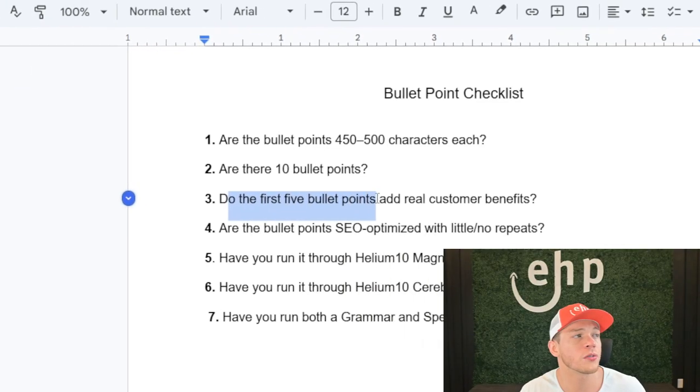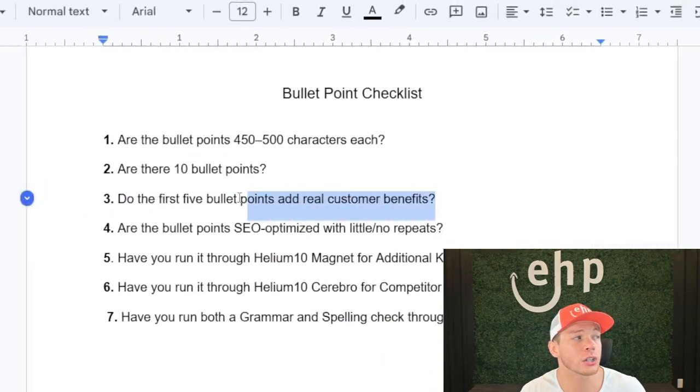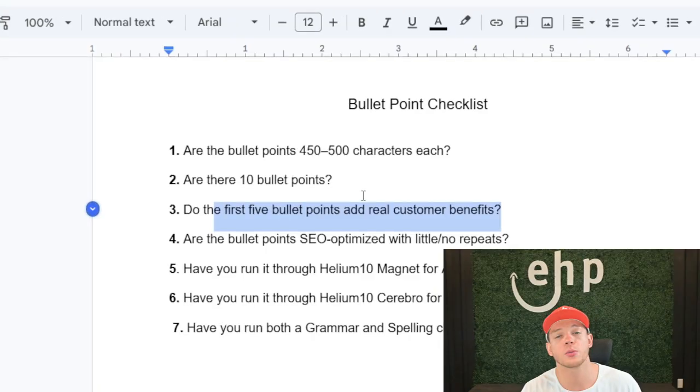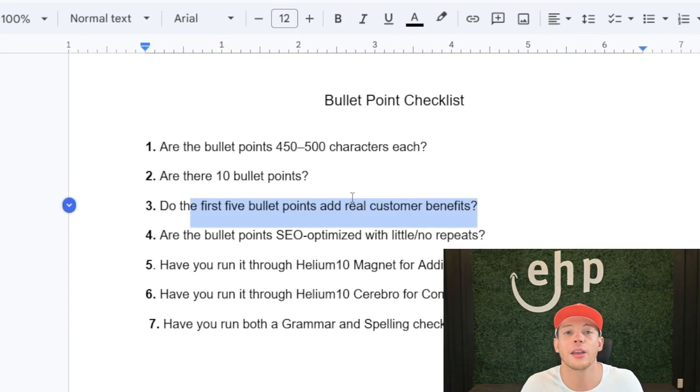Do the first 5 bullet points add real customer benefits, right? The customer doesn't want to just hear about your item. They also want to hear about the benefits. That's the biggest thing for the customer. What are the benefits of the product?